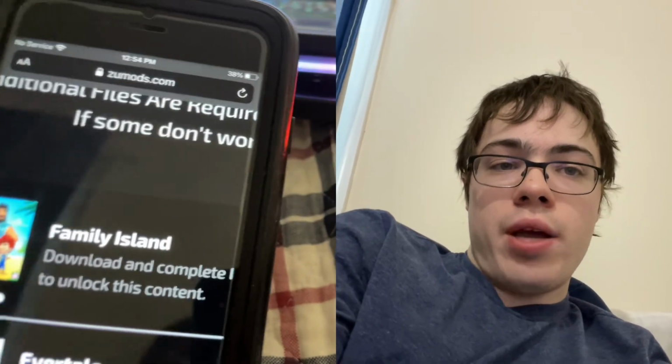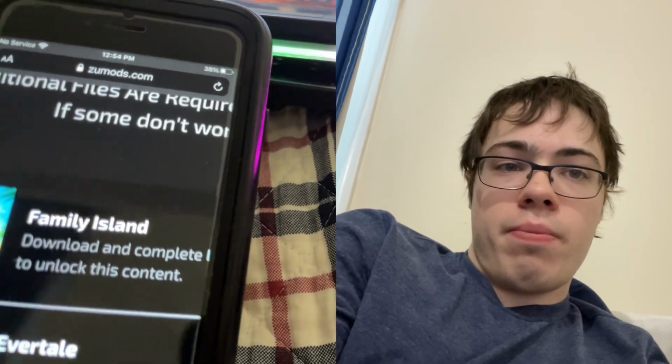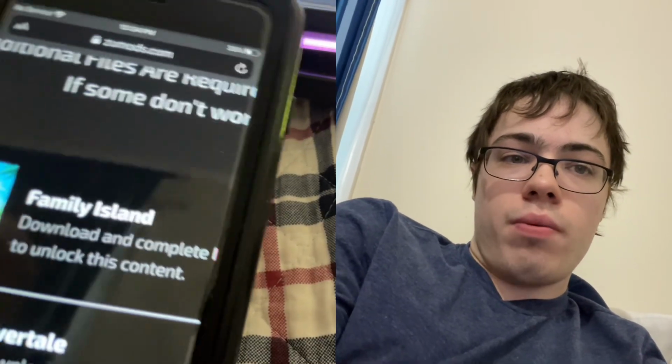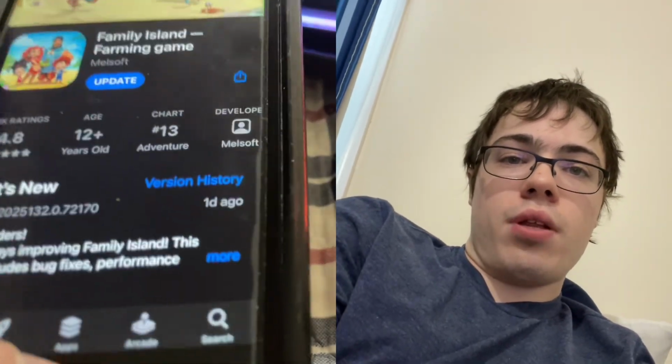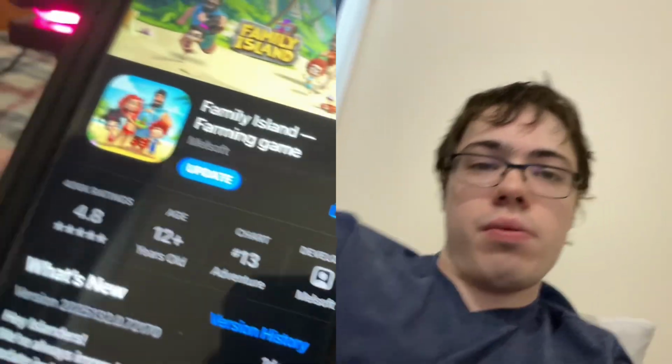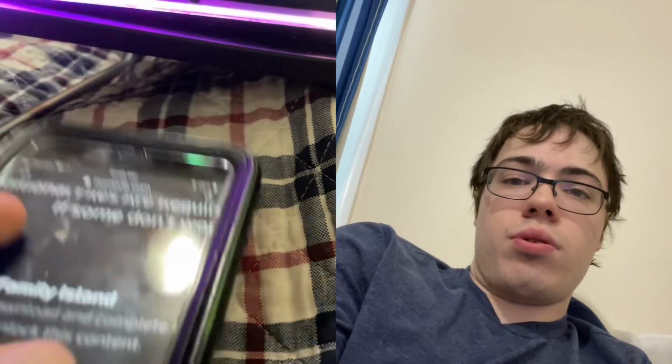And I'm in the US, so if you're in another country, you might have like 100% different apps altogether. But just press tap to install, it'll bring you to the App Store, and you just have to download it. I did the Family Island, where you have to reach level 10, but it isn't that hard. It's just a one-time thing.